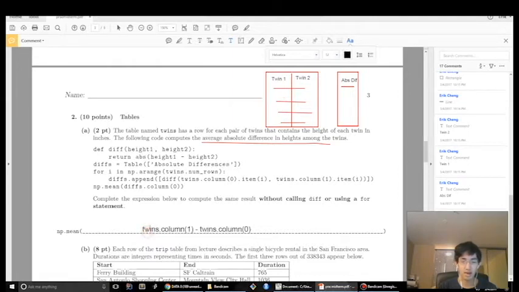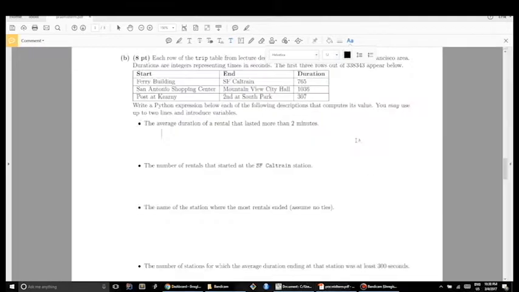Now I want to take the absolute value of every single one of those entries. In order to do that, all I have to do is call abs, or np.abs also works, on this whole expression here, and now I have the absolute differences in heights among the twins. And then what's the average? Well, I already have this right here, right? np.mean of this whole expression will do exactly the same as this whole code chunk, and I've done it without calling diff and without using a for statement.